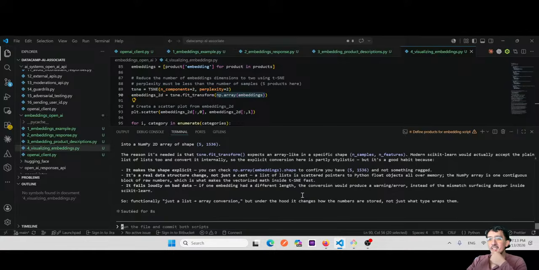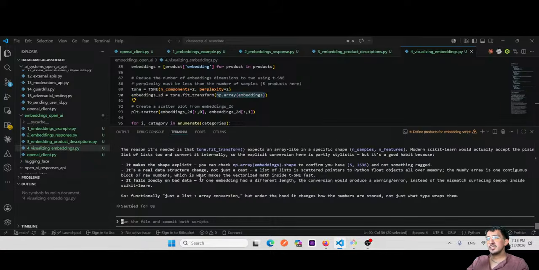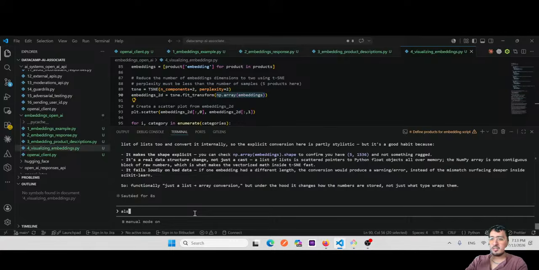It also fails loudly on bad data. If one embedding has a different length, the conversion will produce an error instead of the mismatch surfacing deeper inside. Okay. It's a little thing, but under the hood it changes how the numbers are stored, not just the type that wraps them. Okay. Also add this explanation at the end of the file.